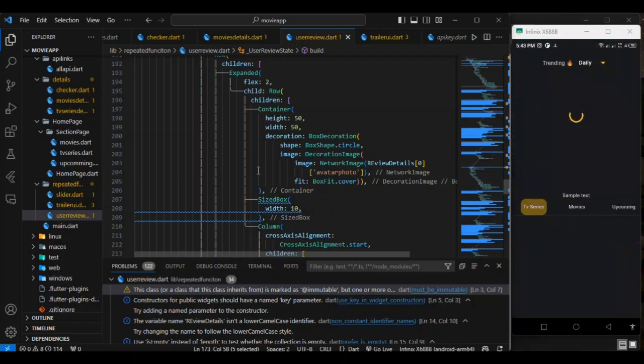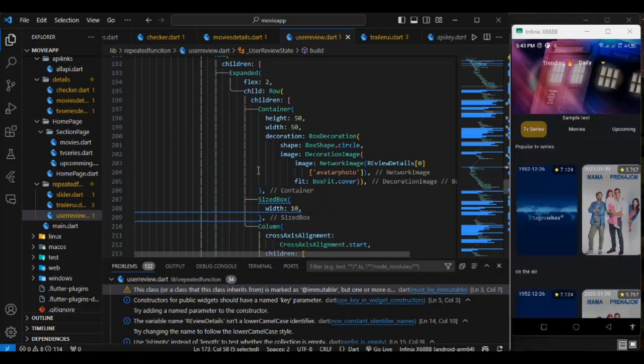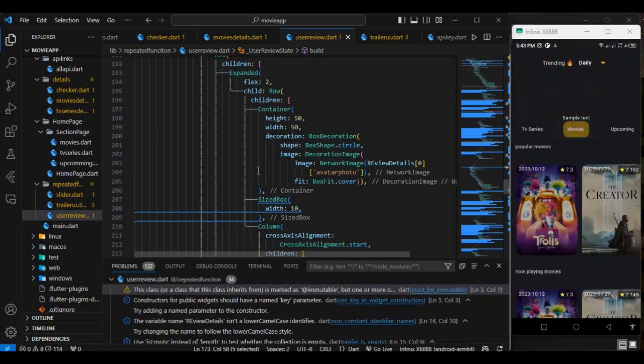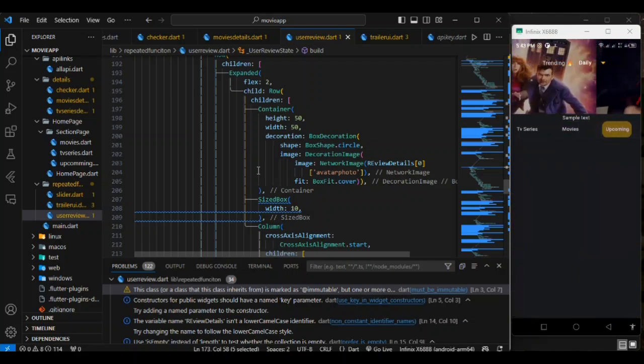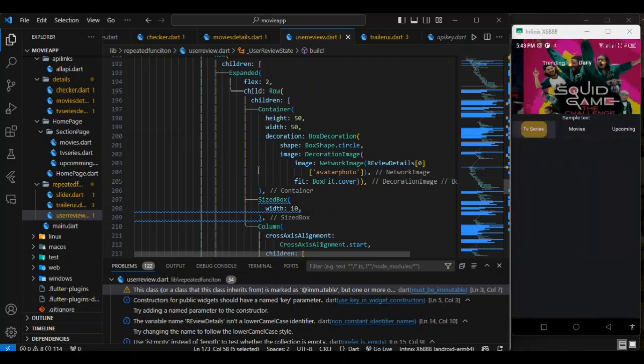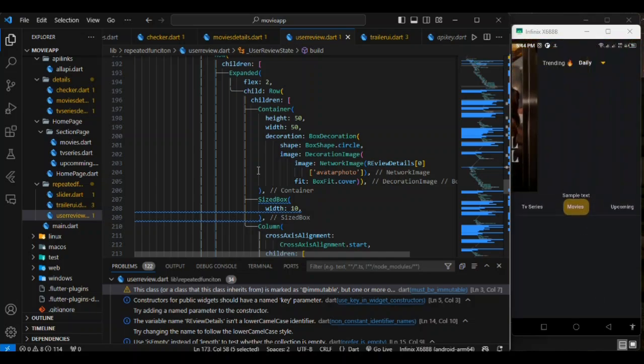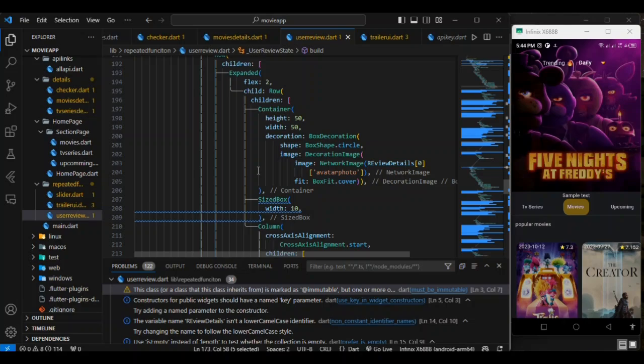So for this series, I think we have successfully created our TV series UI, and also we have successfully created our movies part UI, and I have left the upcoming part to you. Basically all the parts are the same, the only thing is you have to decode the JSON and stuff like that.